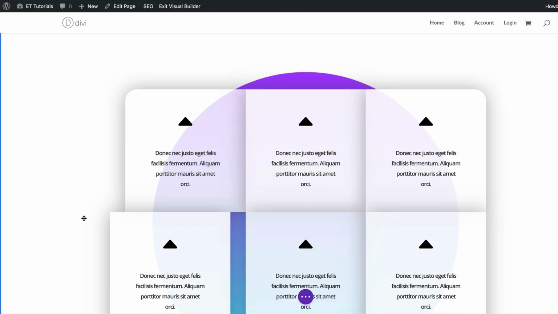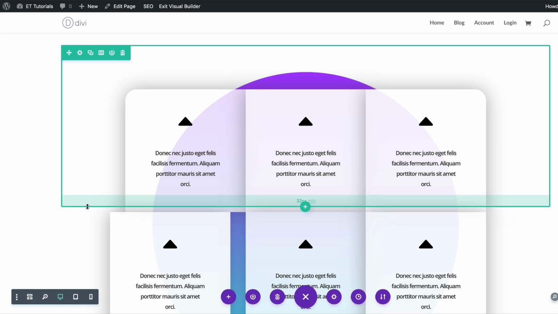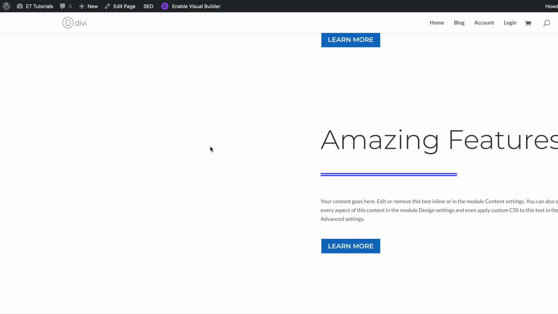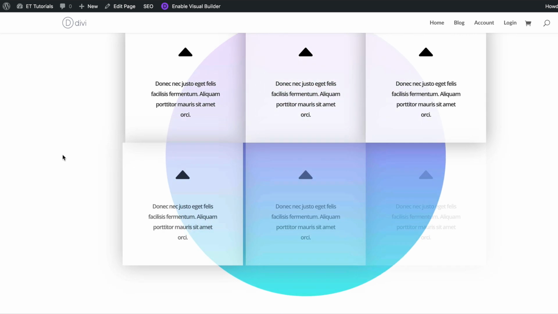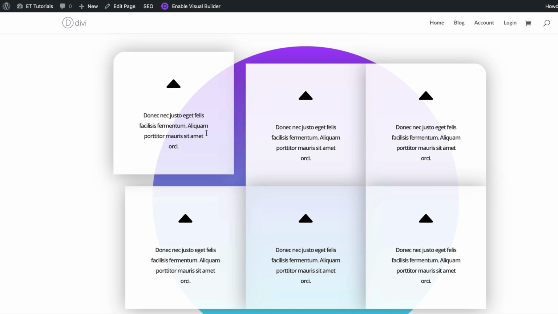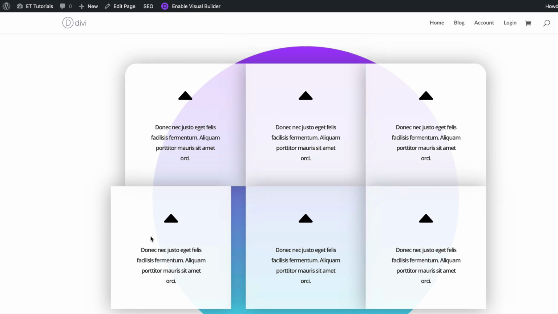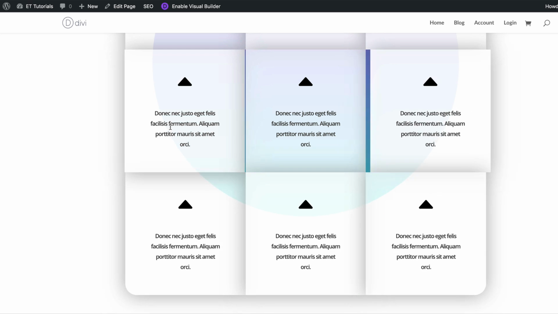So let's take a look and see if everything is working okay. So I'm going to save this and exit the Visual Builder. So you can see here our first animation coming to life. And then if I scroll down here, you can see the second animation. And then over here, we have this massive animation here coming to life as well. So check this out. If you start mousing over here, you can see all our shapes breaking apart. And it also works here on the bottom. So there you have it.